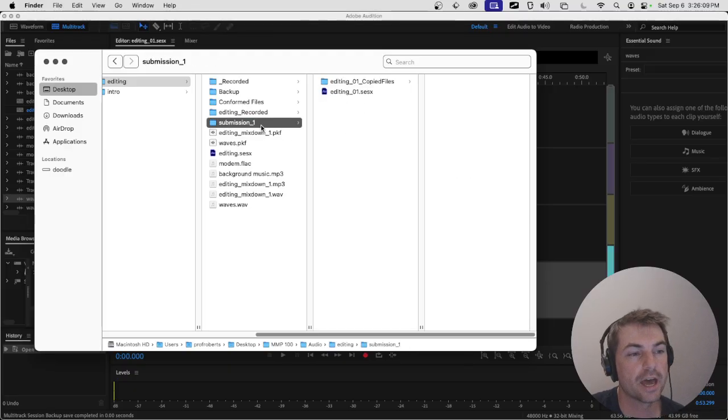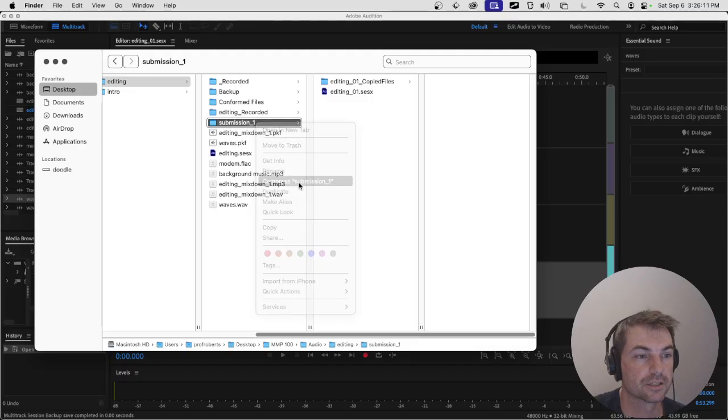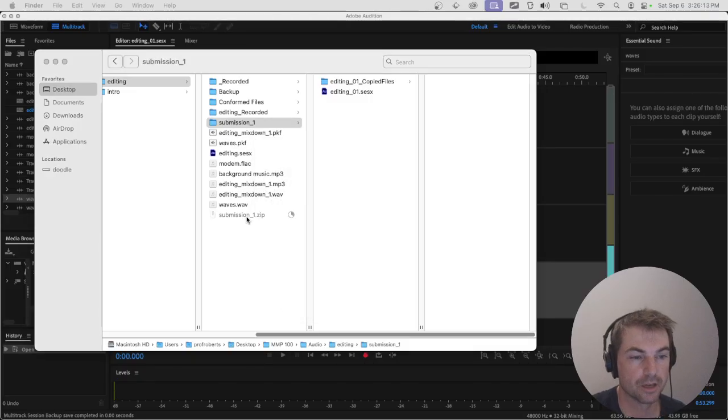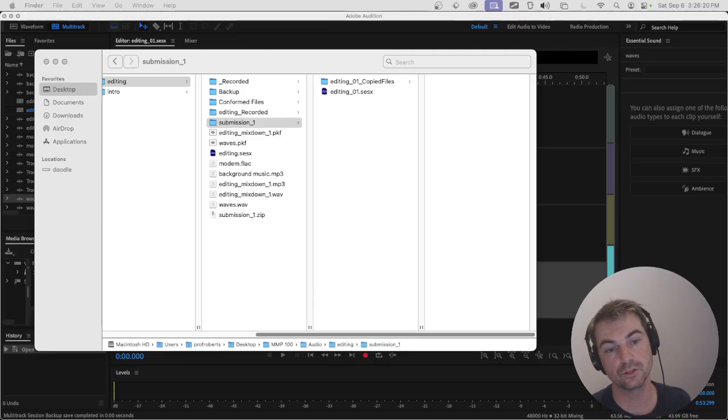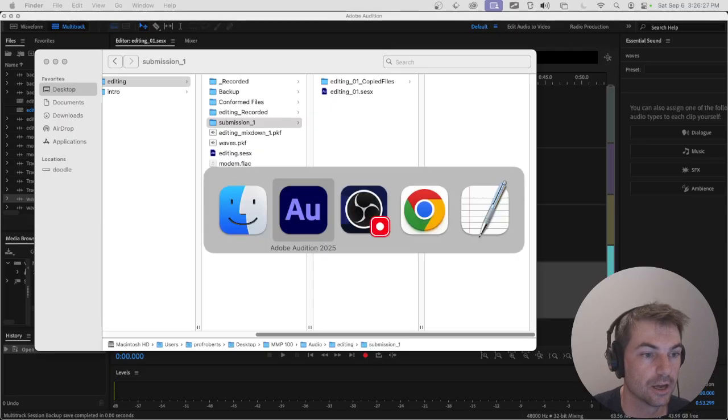And to do that, you can just right click and compress submission 1. And so this makes a little zip folder, so you can just submit this onto Brightspace. And this is a really important thing to kind of be able to do, because this is really how media files like this are often delivered in a professional or industry setting.